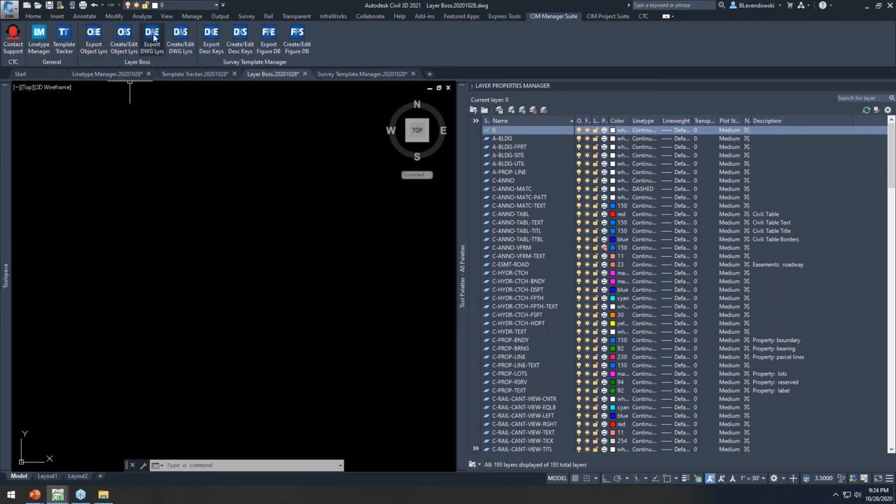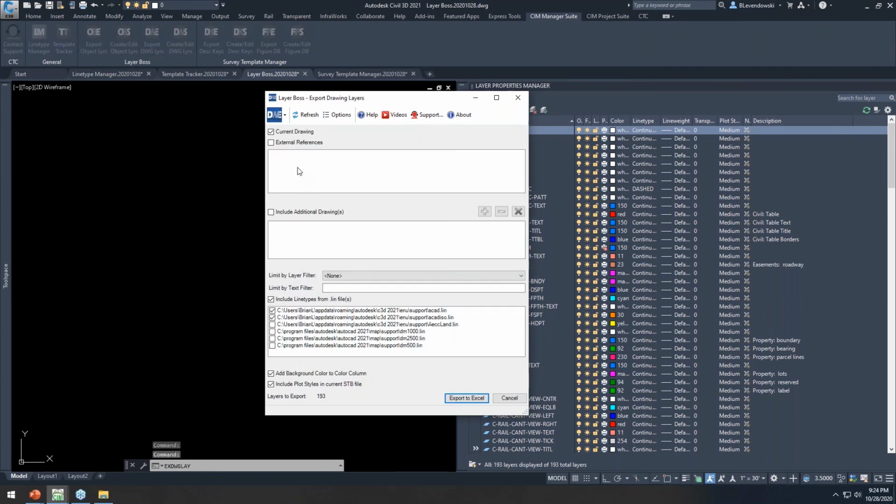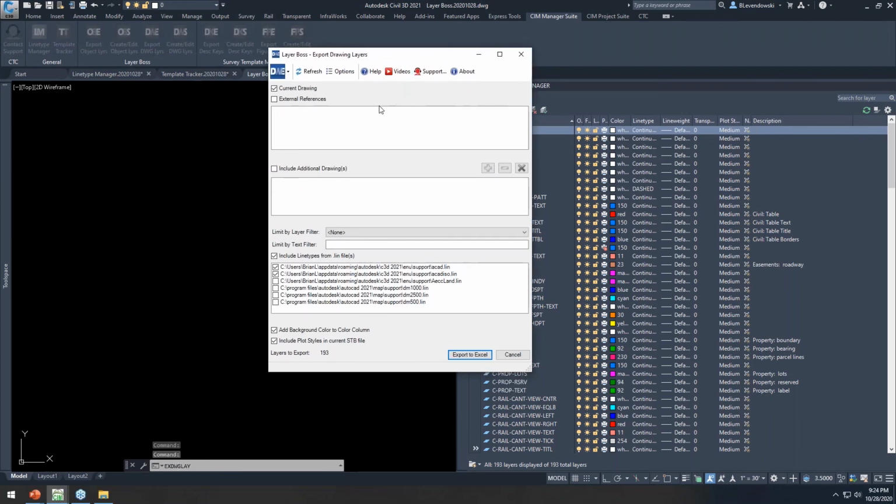We'll go ahead and export the DWG layers. Now here's the export dialog. We can export a lot with this. For one, we can pull layers from more than one drawing at once, like XREFs or additional drawings. We can limit things by filters. Perhaps I'm splitting a template into two and I just want to export a set of layers for a new survey template. And then we can include line types, not only line types that are in the drawing, but also line types that are referenced in my options pathing. So it'll read all those line types from the lin files themselves. It'll add background colors to the export, and it'll even include plot styles if you're using STB files.